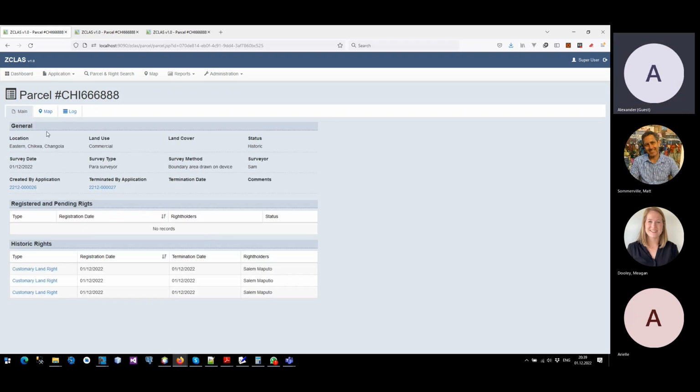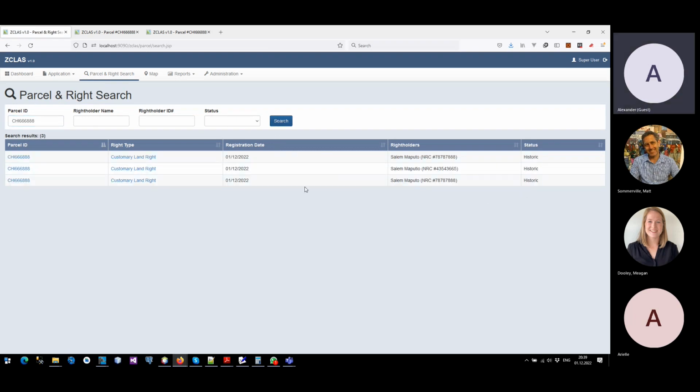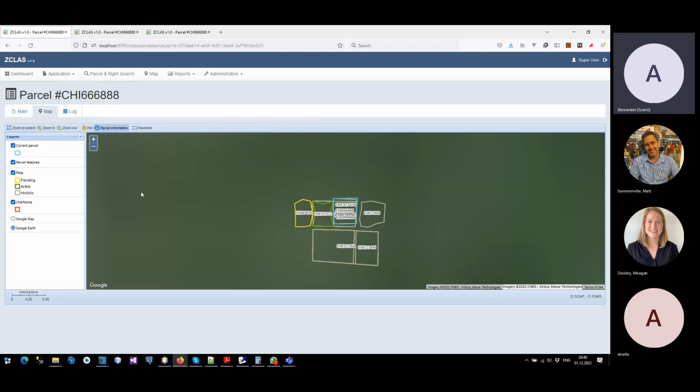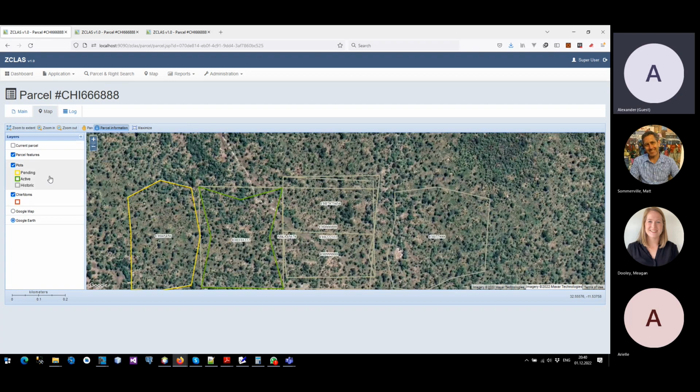So this is termination. Now this parcel is fully terminated. If I search it by parcel ID, I can see that, as I said, it's searching basically for customary land rights, and they are all historic. And if I check it on the map, of course, we know that it's a total mess now on the map. But it's all historic now in this region. There are no green parcels anymore.